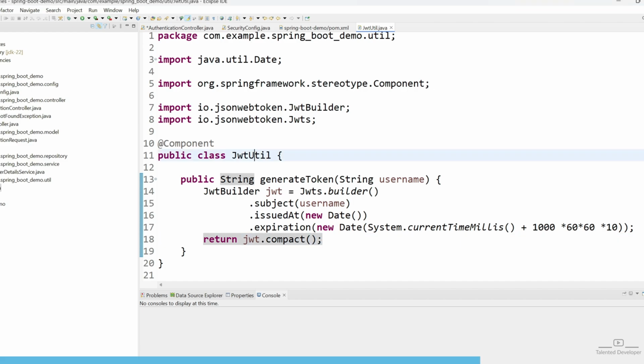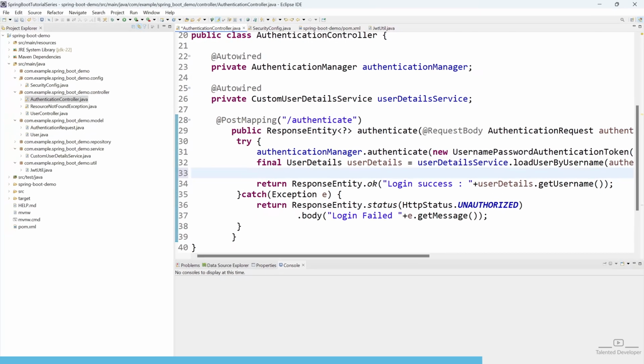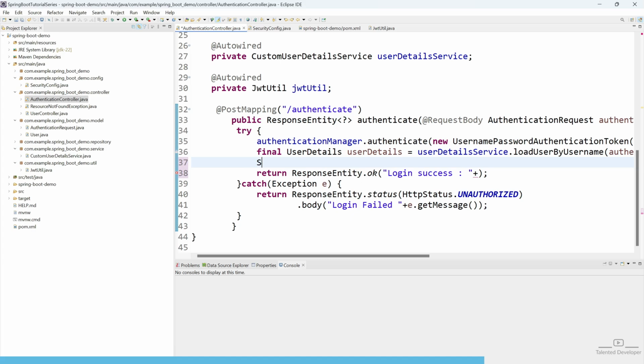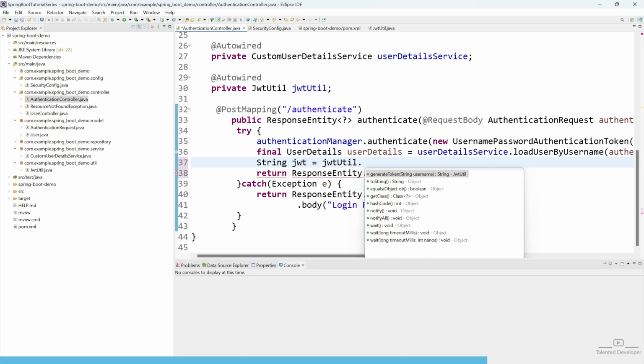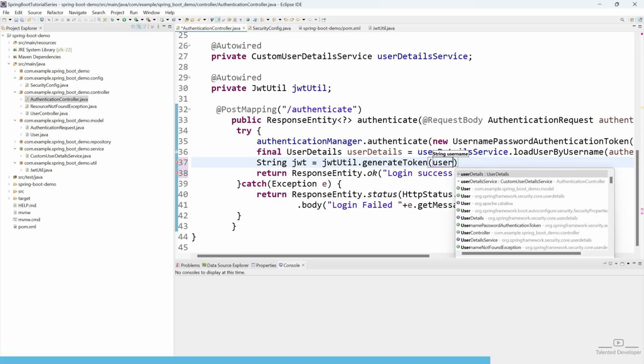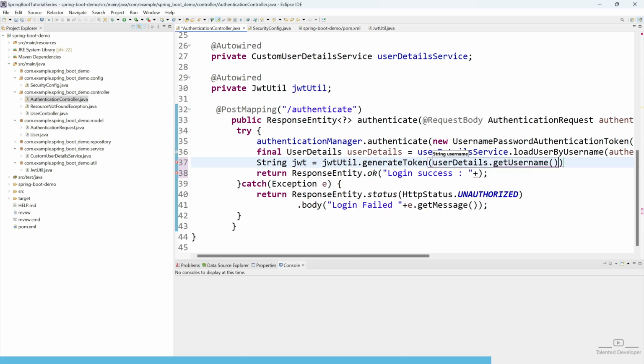Go back to our main class. Before that, copy this one. Go to your authentication controller and try to import that class. Just use here a String jwt, and now we have to use our function generateToken, and here we have to pass the username. So how can you pass it? Just use here userDetails.getUsername. You can add the JWT token, and stop your server and restart.